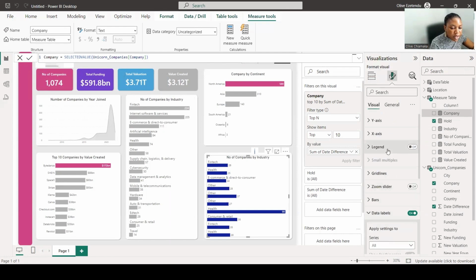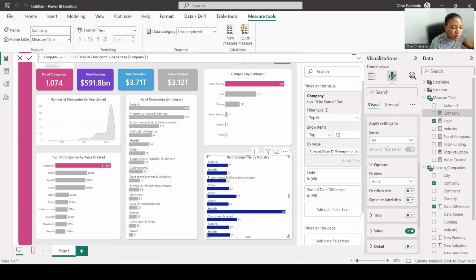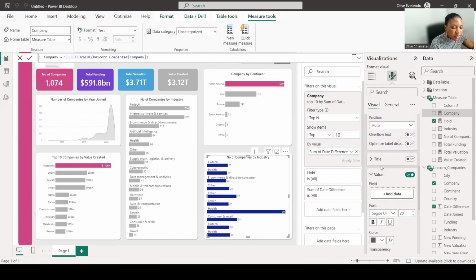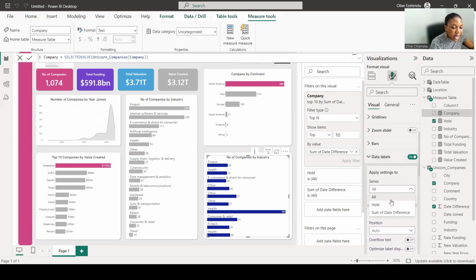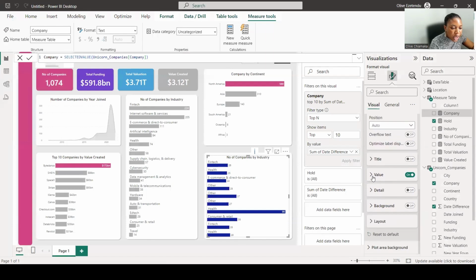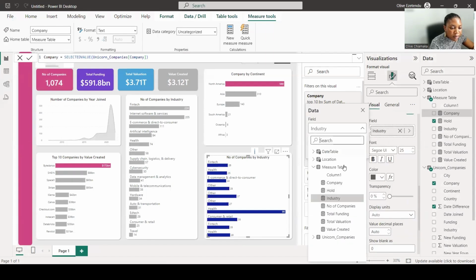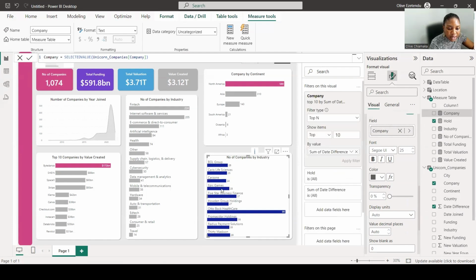So I'm coming to my data label right now. Coming to value. Oh, I'm supposed to apply this series to what? To hold. Remember, to hold. And I'll come to value. Rather than the industry being here, I'm going to change it to the company. And now I can see the companies that took the longest time to become a unicorn company.